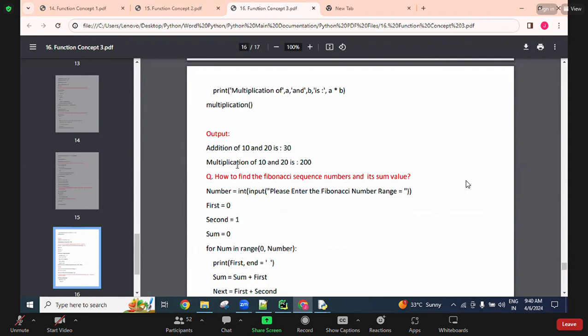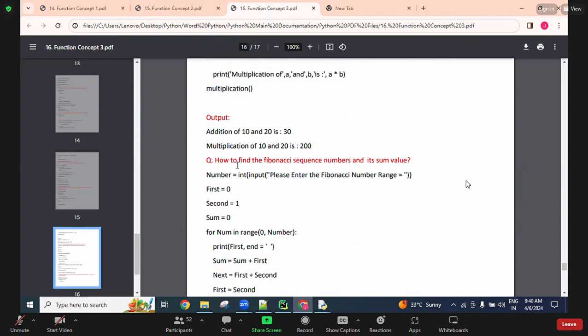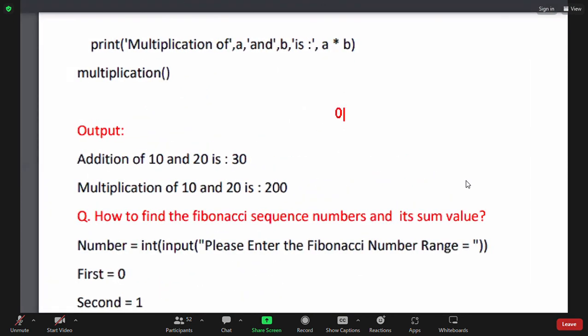How to find Fibonacci sequence numbers. Do you know about the Fibonacci sequence? Initially we take 0 and 1, guys. If we add these two numbers, the result is 1, 0 plus 1. Adding the last two numbers, 2 comes. Adding the last two numbers, 3 comes. Always add the last two numbers. So this is called the Fibonacci sequence, guys.